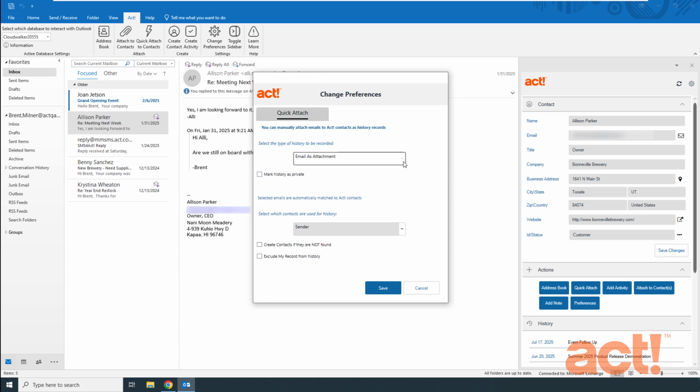First, choose the type of history to be recorded. I think the best choice here is either date, time, subject, and message, or email as attachment. You can also mark your email attachments as private so that no other Act users can see the history records of them. Down below, I'm going to choose the person who sent the email to me, the sender, as the contact who will have the email attached as a history record.